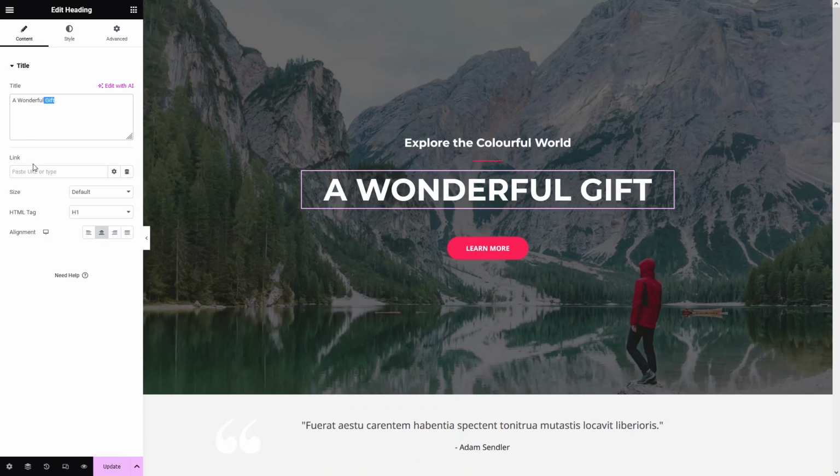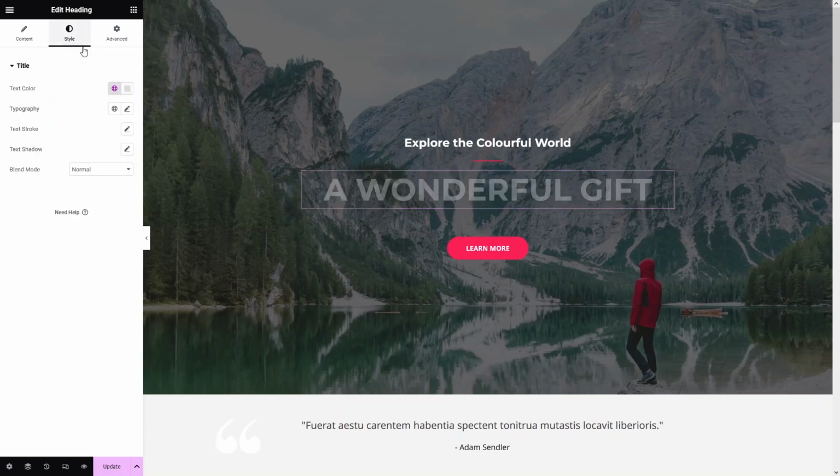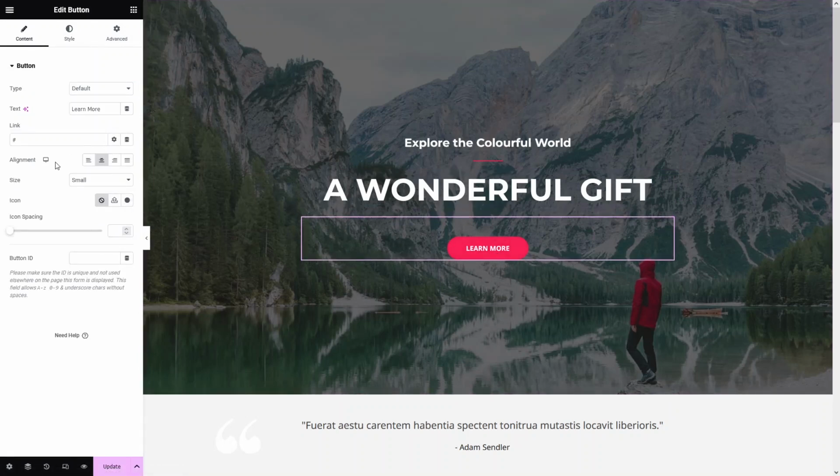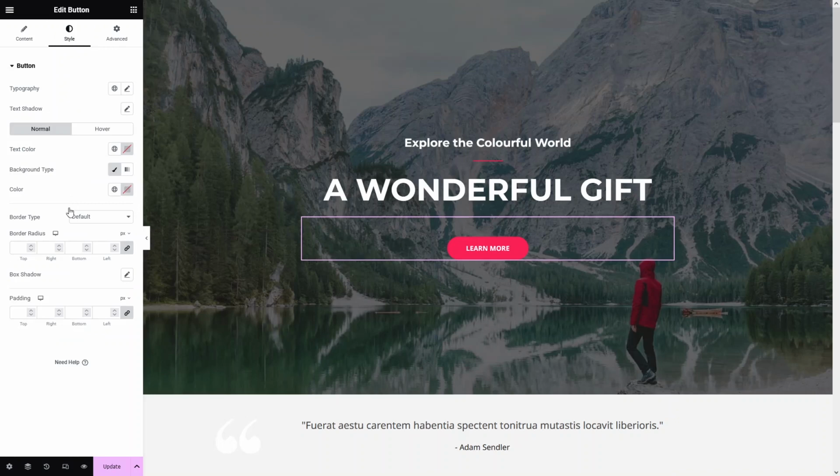And if you want to add a link to the text, you can do it. You can change the size here, change the style here, and you can also go through the advanced settings. In a similar way, if you want to play around with the button here, you can change the background color of the button, and you can change the text of the button from here. You can add the link, set the alignment, see the other options here, and also change the styling of the button from here. Alright, so this is how you can customize the button in the Elementor editor.